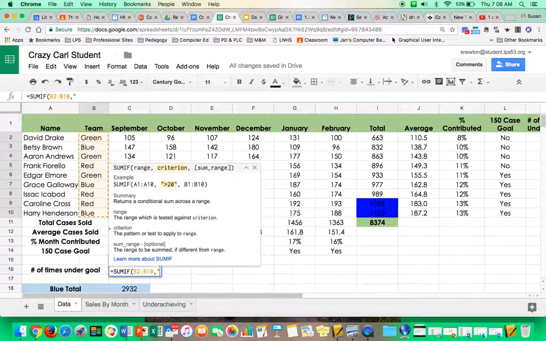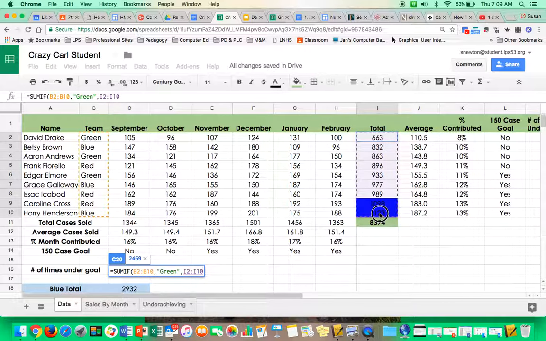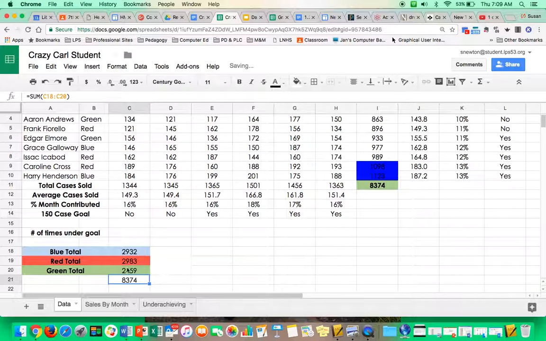So I'm going to do quotes, G-R-E-E-N, making sure that I don't have a space here and making sure I have a capital G because there's a capital G here. Then I'm going to put a comma, and then I put in the range that I'm wanting it to sum up. So comma, and on mine, remember it's going to be I2 through I10. Close parentheses and enter. Okay, so there it is.